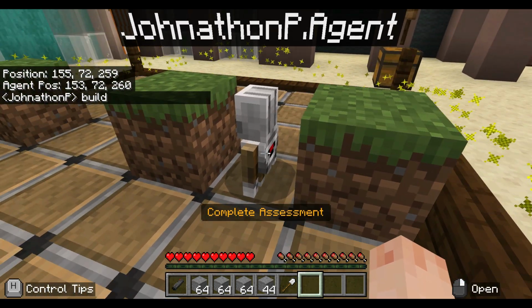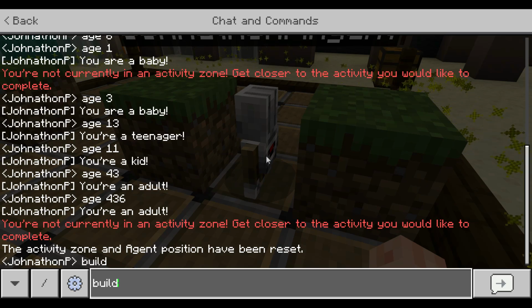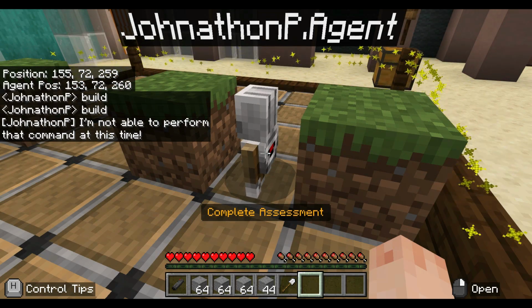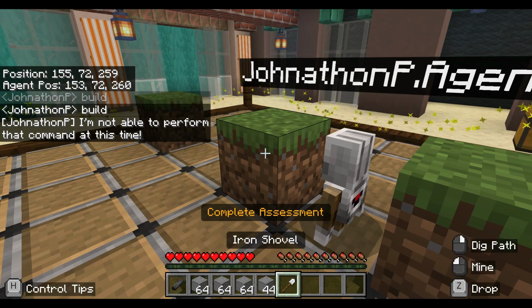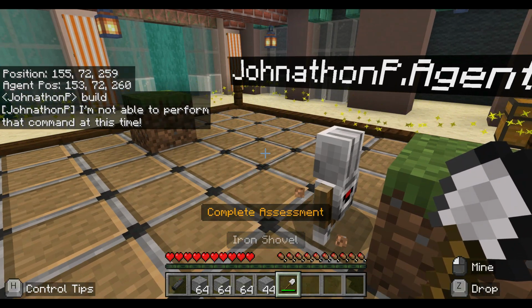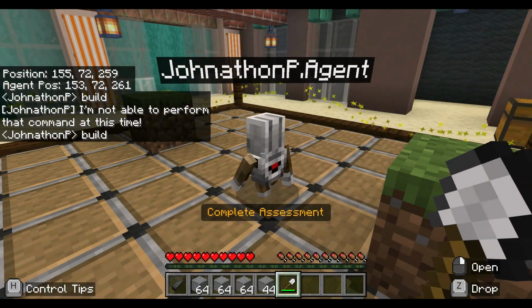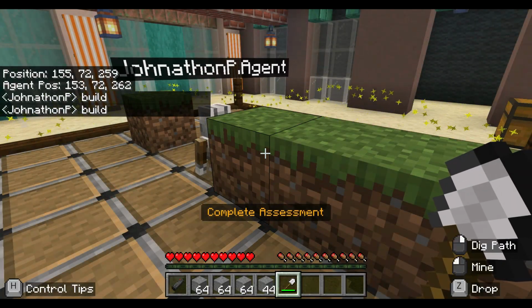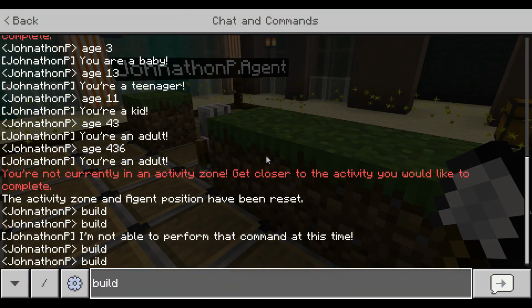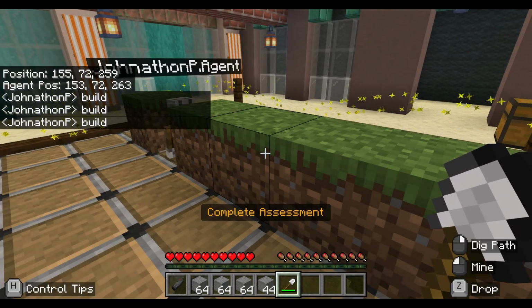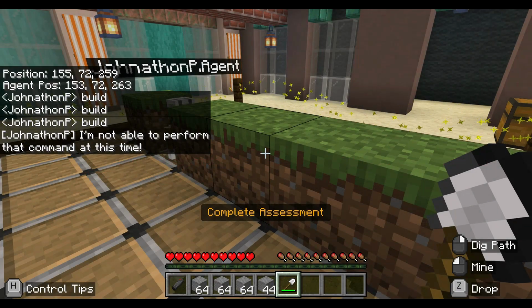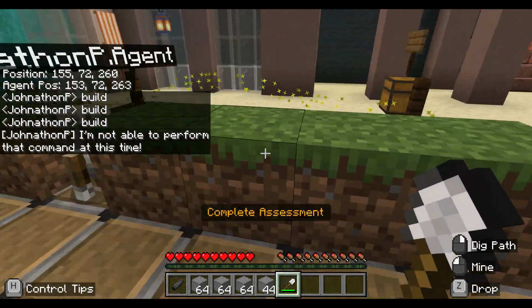Perfect. Now, if we run build again, we should get the error message or the else message. Not able to perform that command at this time. Now, if I remove the block in front of him and try build again, he should be able to do it. Okay. And now if we try it again, we should get the error message. Not able to perform that command at this time.